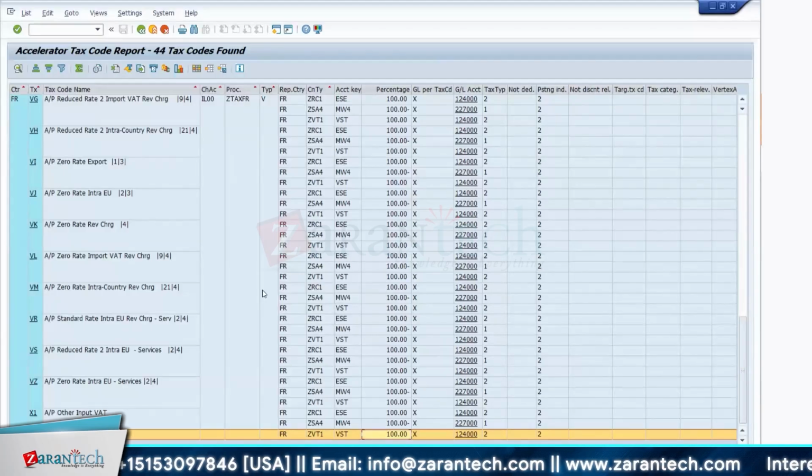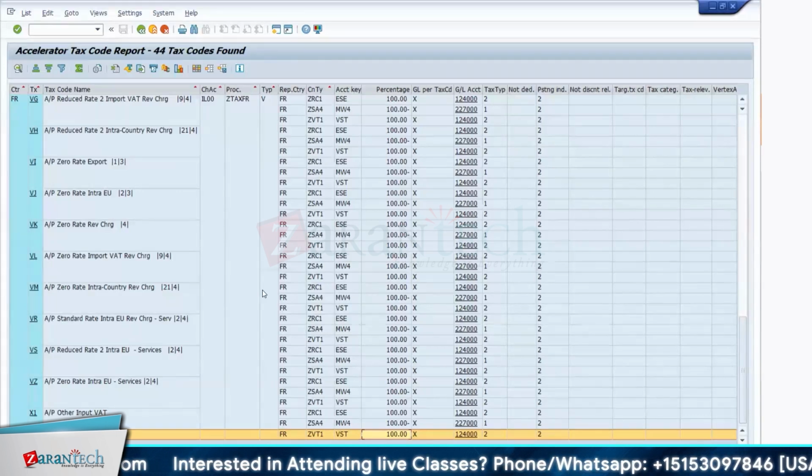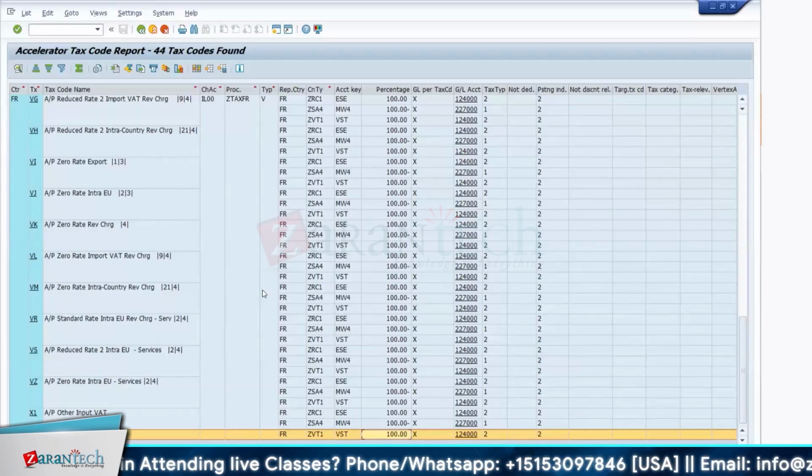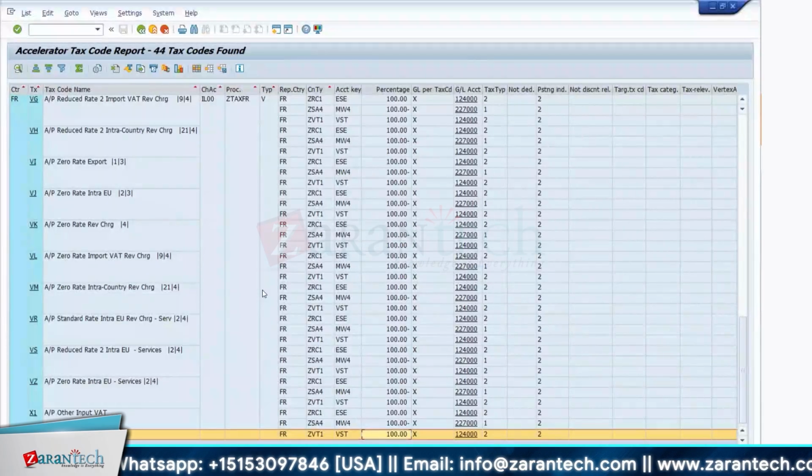For European countries, we have to report in two boxes. European filing is completely different from other countries like APAC and US, because in Europe we have two boxes: one for goods and one for services. When you are purchasing services, you have to report those transactions under the services box. So you have to file individually, goods for goods and services for services. That is why we create two tax codes, one for goods and one for services.